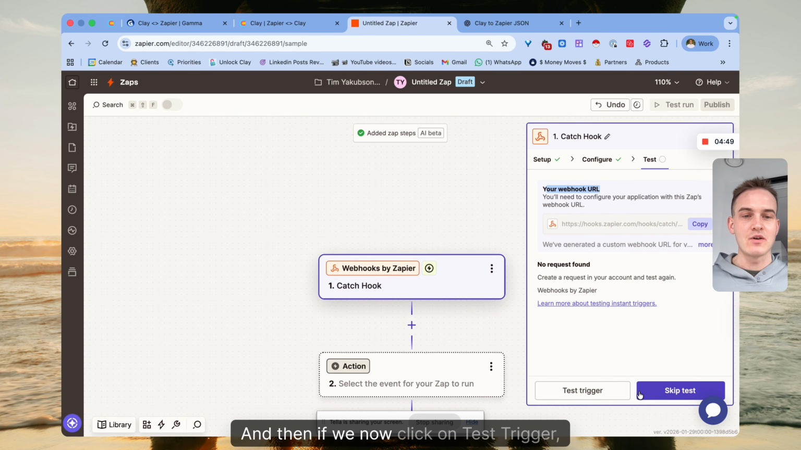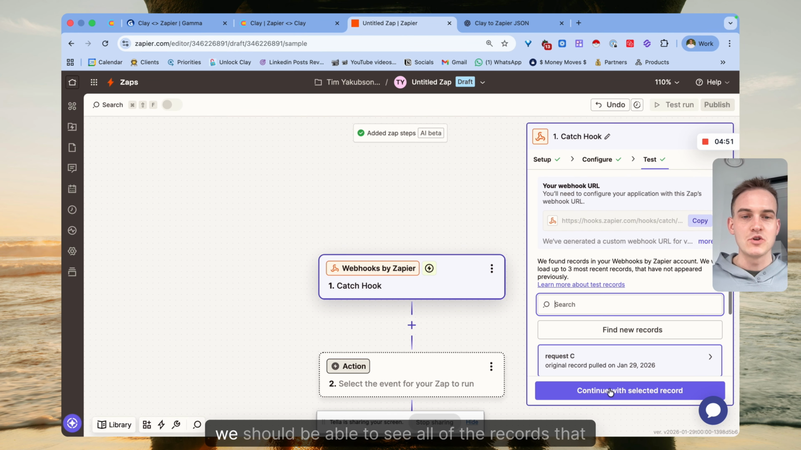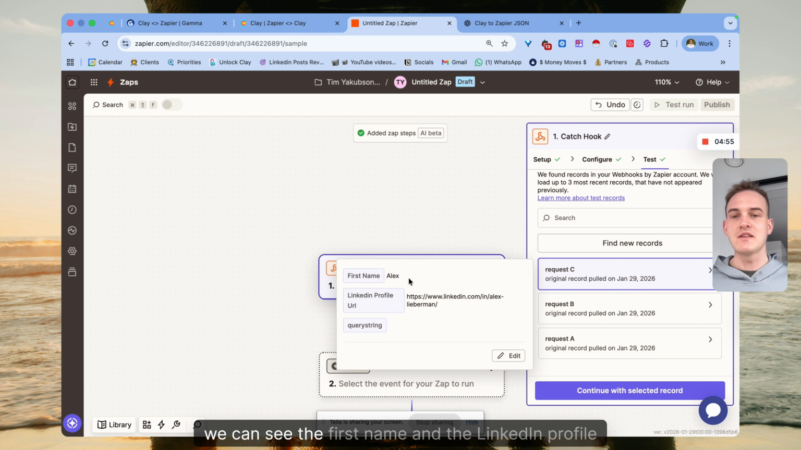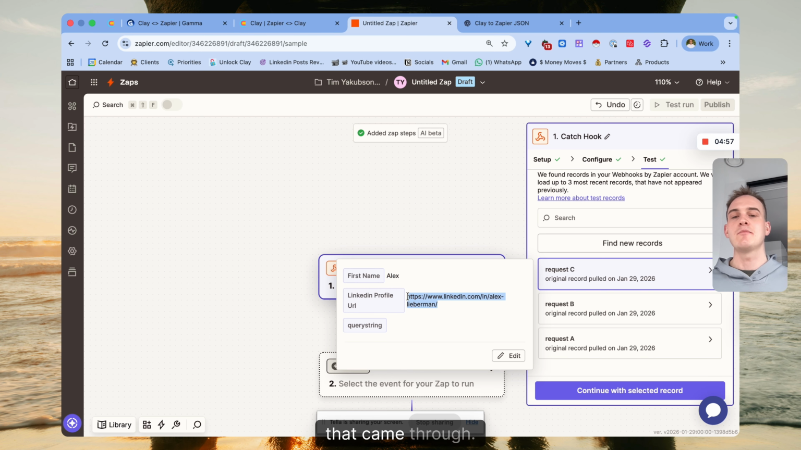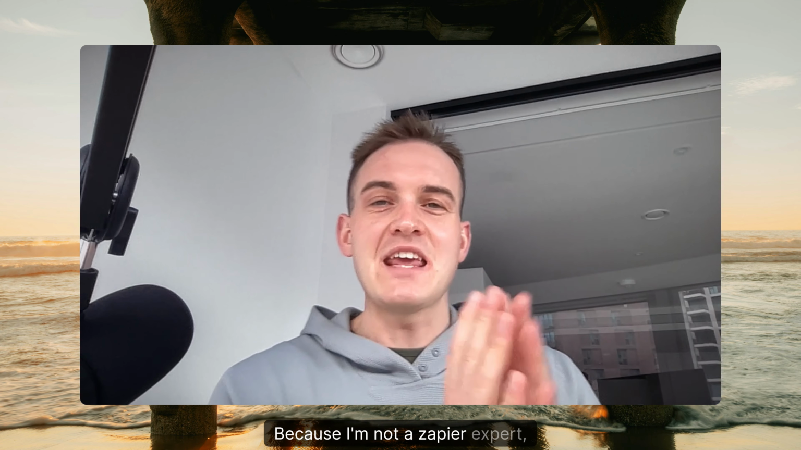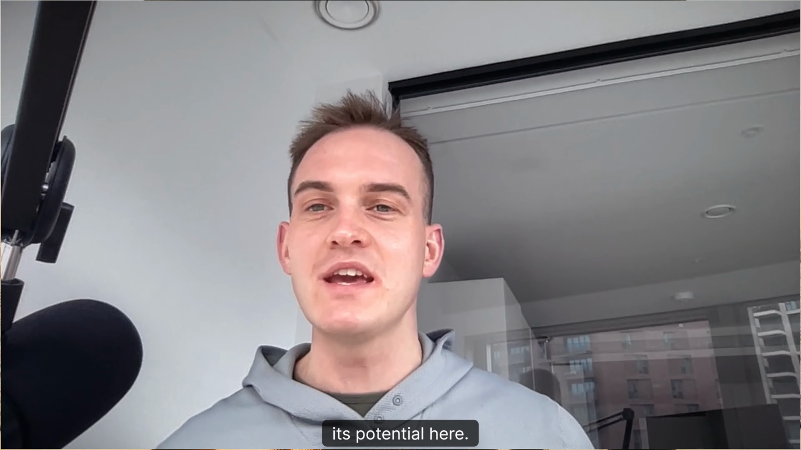And then if we now click on test trigger, we should be able to see all of the records that came in. If we click on any of the records, we can see the first name and the LinkedIn profile that came through. And it's up to you what you do from that point onwards, because I'm not a Zapier expert. I'm not going to be training you on how to use Zapier to its potential here.